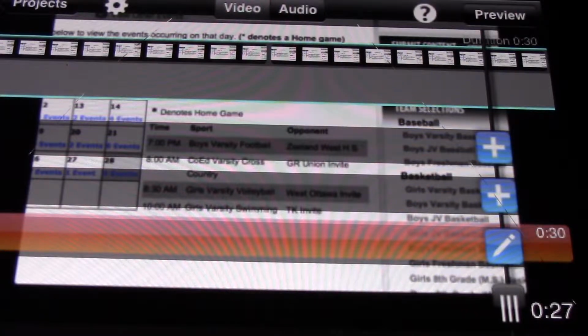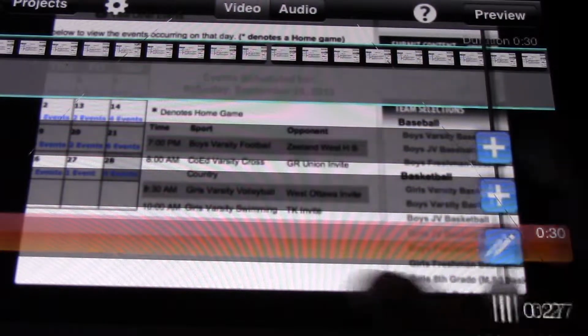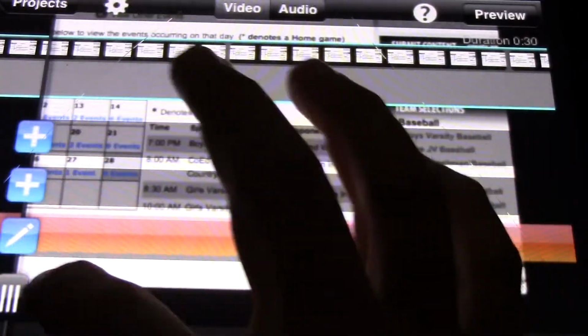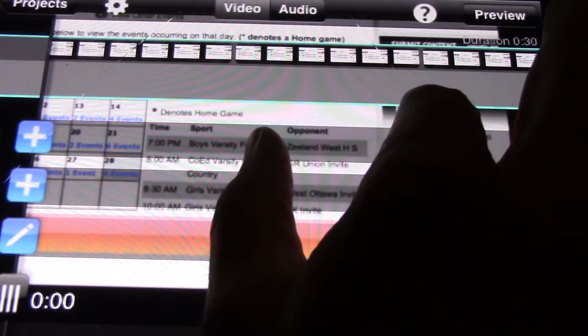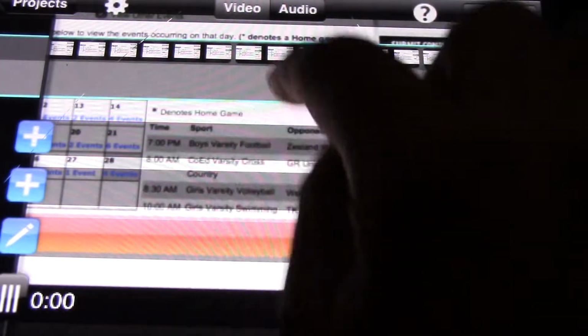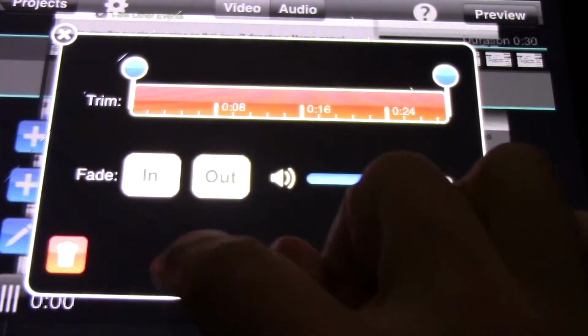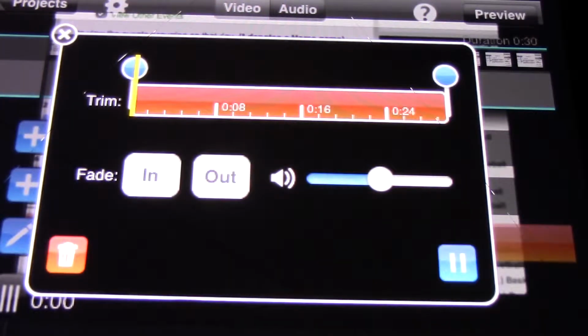All right, so I ran the whole 30 seconds out. Now, I'm going to squeeze this so I can see the whole thing, and I'm going to play it by pressing on the arrow and then pressing play.